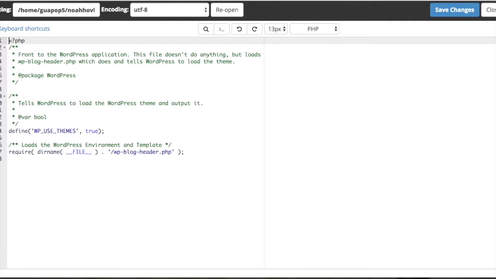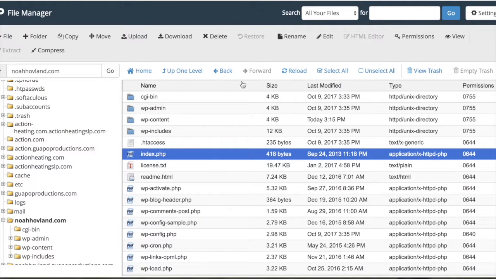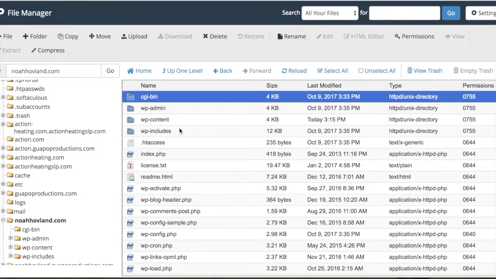So if you go in the index here, you can see define, use this theme. You can tell it to redirect. I want it to redirect to WordPress blog header.php. So basically, that index tells WordPress exactly what to do once your site is open. And then these are different files that have different stuff in them that don't really matter.